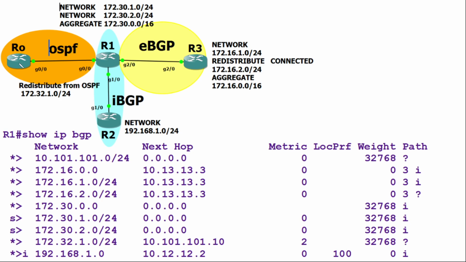So let's say we have this example here. We are running OSPF as our IGP, and then we have an iBGP session between these two routers, and then an eBGP session between these two routers. In this case, we are going to inject this prefix through iBGP to this device. We are going to inject this prefix through OSPF into this device. We are going to use the network command for these two prefixes and the aggregation command in this device here.